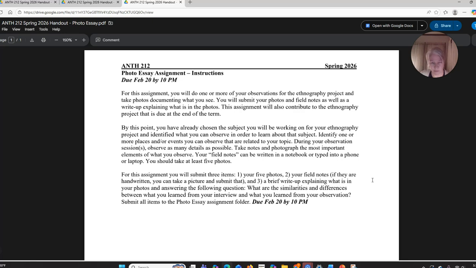Submit them right into the assignment folder. I'm asking you to take five photos. Submit your five photos. Then your field notes, right? Whatever you jotted down about what you were observing. If it's a Word doc, you can just submit that. If it's written notes, that's fine. Just take a picture and submit that. It's fine. I often take physical notes when I'm observing things, so that's a perfectly fine technique. Just take a picture and submit the picture.